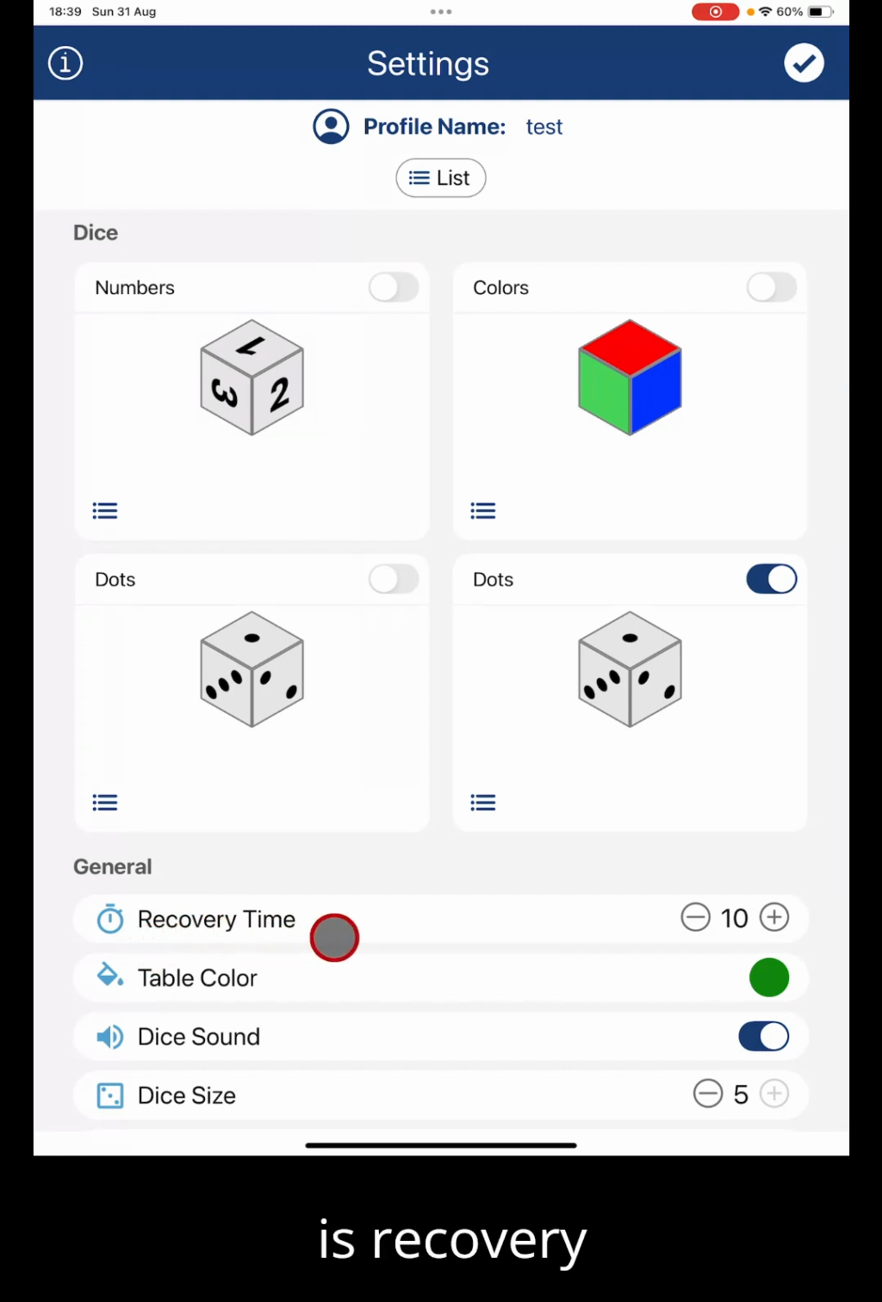So the first one is recovery time, and this setting allows us to neutralize the screen so that we don't roll the dice by accident. And that's very helpful when you're in a group situation or working with children who like to touch the screen. And then you may re-roll the dice by accident and nobody got to see what was rolled. So you can choose at different times that you would like to neutralize the screen for. I'm actually going to turn it off for now.